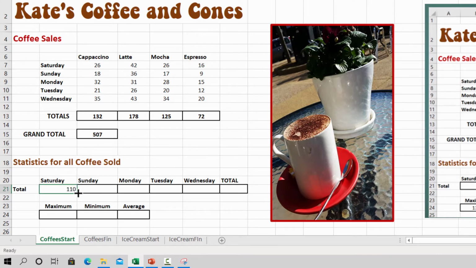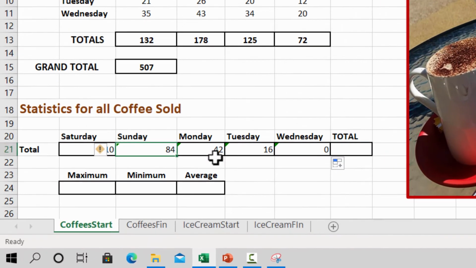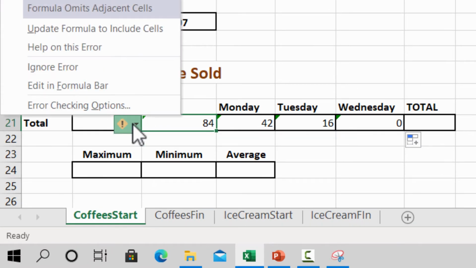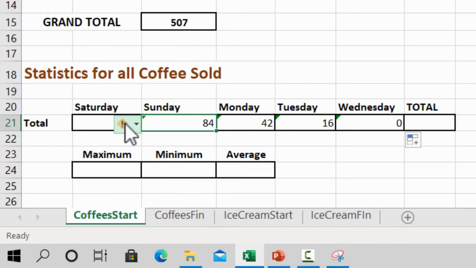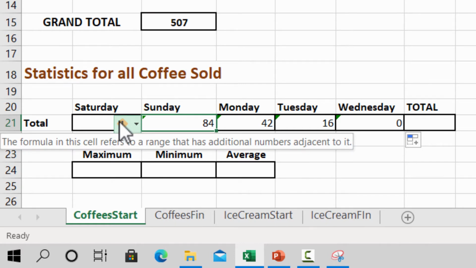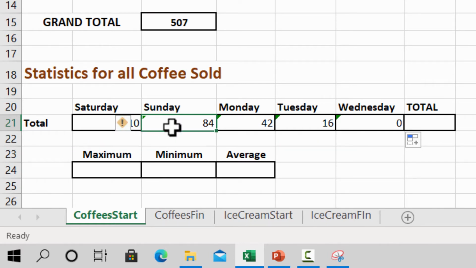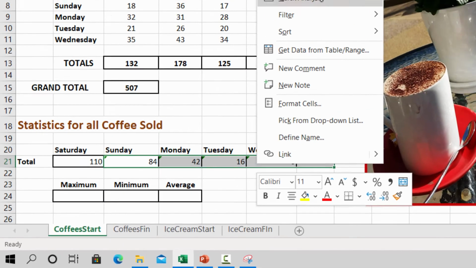And from here, we could even just drag across probably like that to Wednesday, and it'll work them all out for us. And it's got 80, 60, 79. No, it has not auto summed and worked them all out for us correctly. And Excel's also showing these green triangles in the left-hand corner, which usually means that something's gone astray. So what you do is you go to the exclamation mark. The formula in this cell refers to a range that has additional numbers adjacent to it. All right, so that's not good. So let's just color those in and right click and clear those contents.